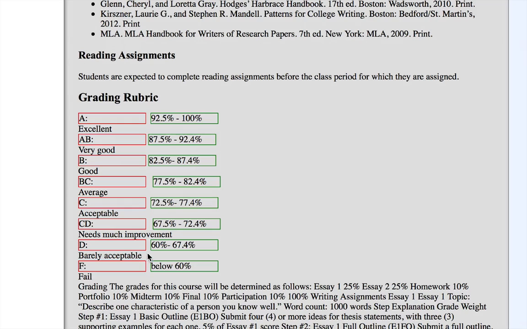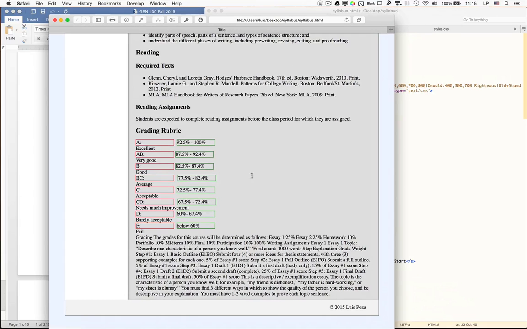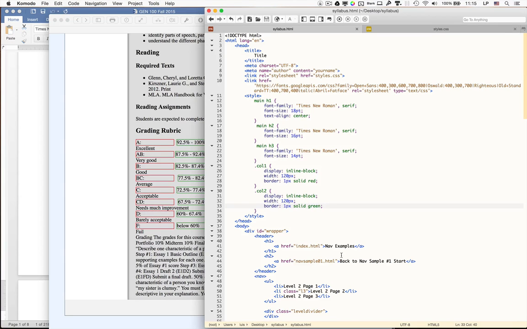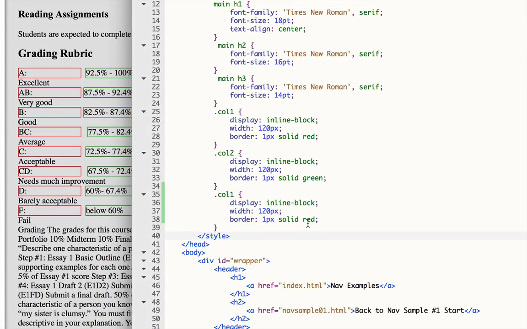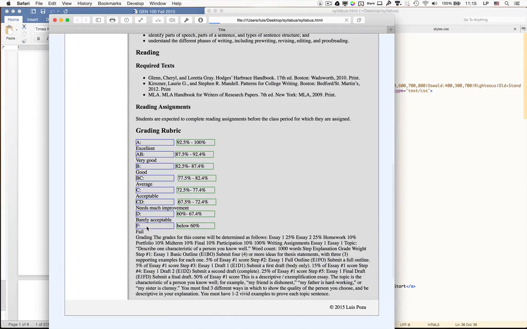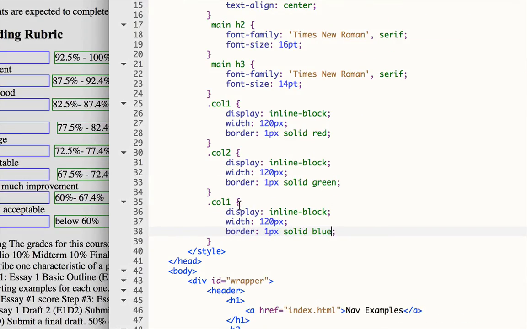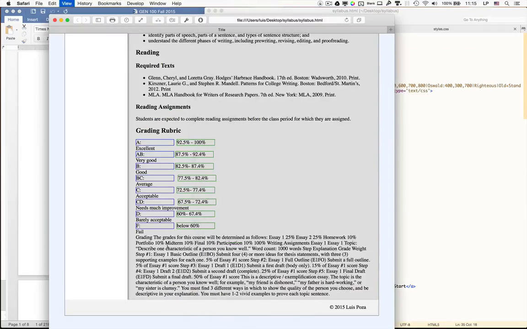I notice that I'm getting a little bit of variance here between that and that. That's probably because I've got spaces. So I can get rid of those a little bit later on. And then finally, column 3, again, I can copy and paste, and I can make this one blue. And so we can see what happens there. Whoops, I'm sorry, I forgot to change the name. It should be col3. Beg your pardon. And now it looks like that.